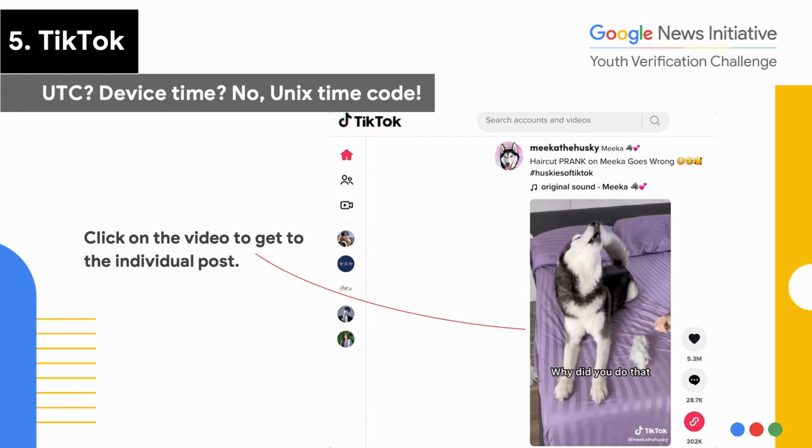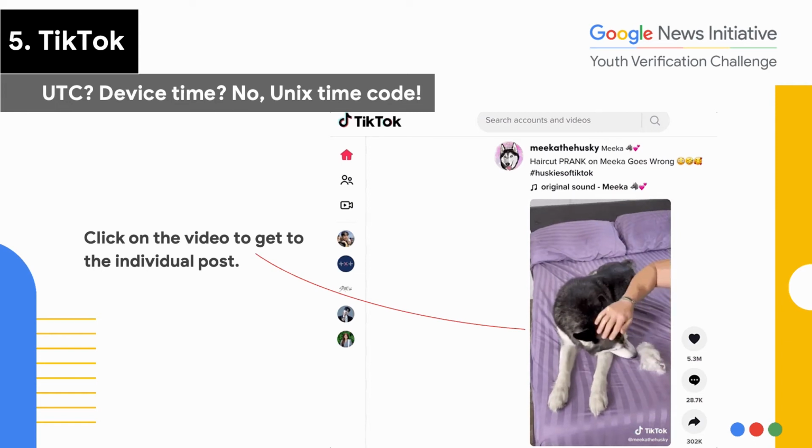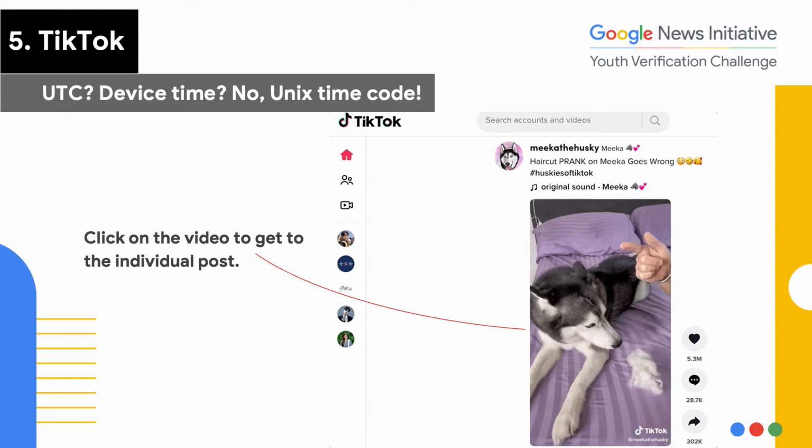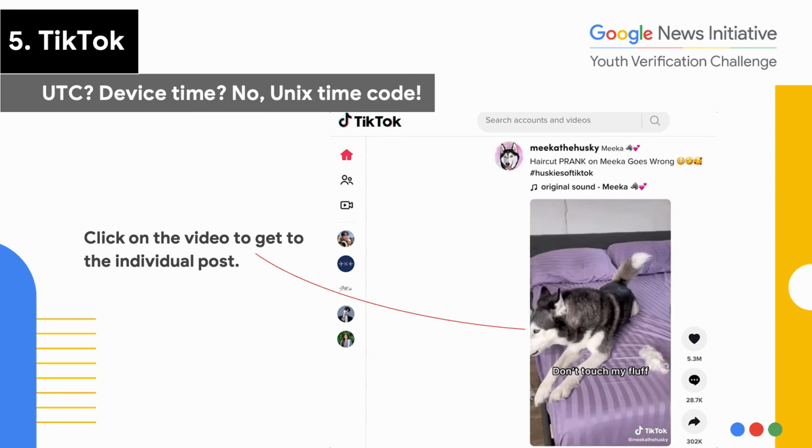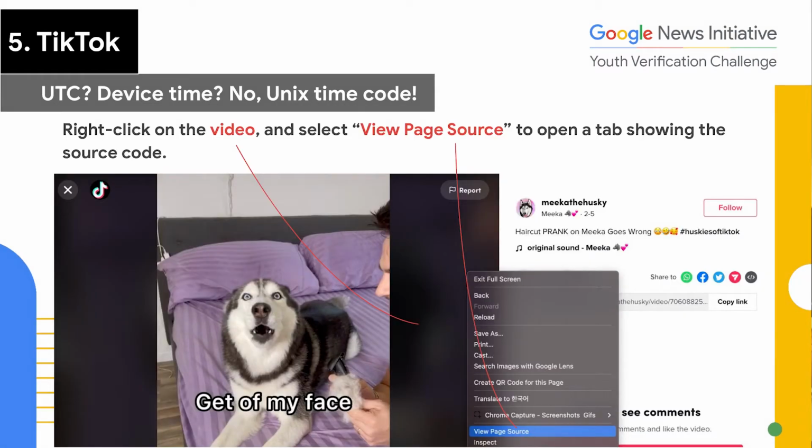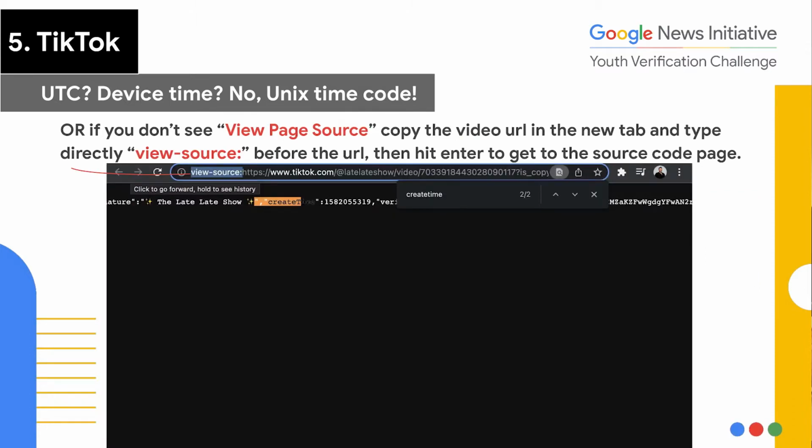Again, this has to be done on your laptop's web browser. You'll see why verification does involve use of more than just, say, a telephone. Now, once you've opened the post you want, right-click on the video and select View Page Source. A tab will open up to show you the source code.